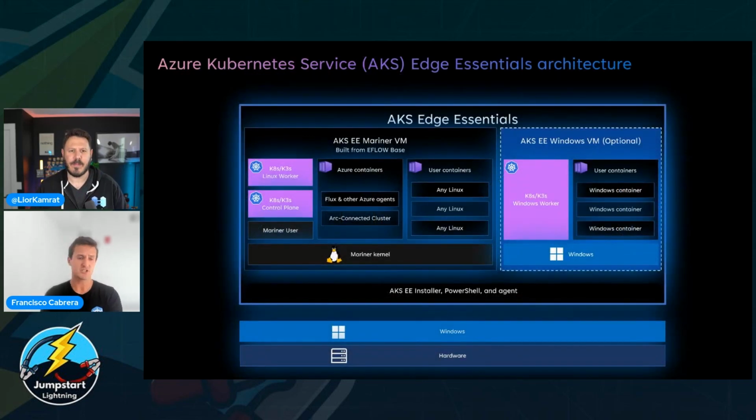So let me go big picture of what we're doing. You have your hardware layer, and on top of that, we have the Windows host OS. That Windows could be Windows 10, Windows Pro, or Server 2019 or 2022. On top of that is running AKS Edge Essentials, which is this platform where we have an installer, some PowerShell commandlets, and an agent that interacts with the VM that we're creating. Basically, you can have a Linux node, which needs to be a control plane node, but also could be a Linux worker node, where you will be running your Linux containers.